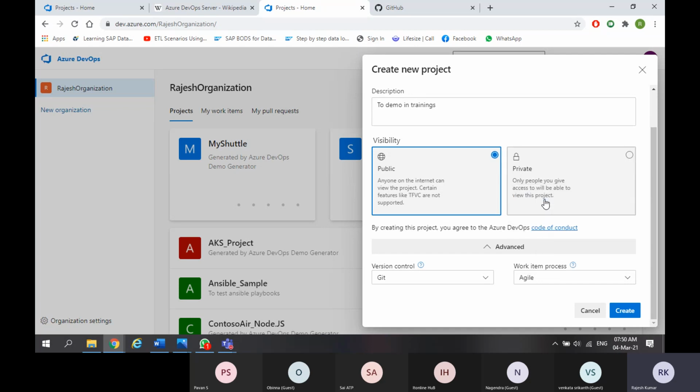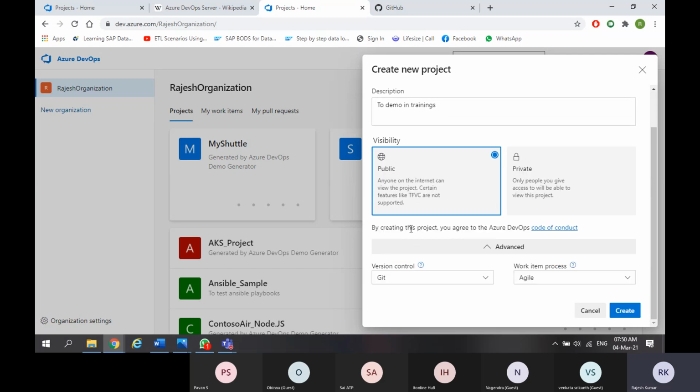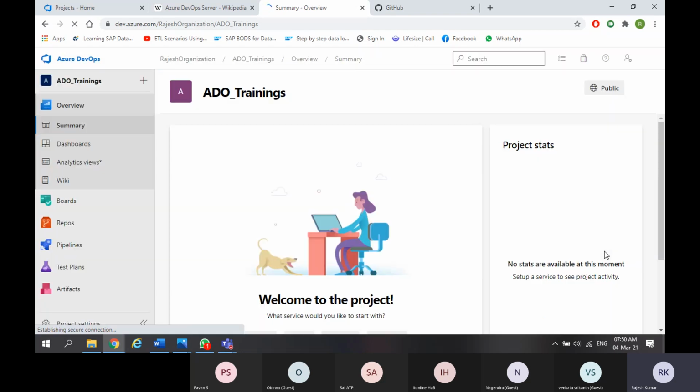Agile is a famous one nowadays, so I will go with Agile only. I'm going to create the ADO trainings public project, using the Git version control system and the Agile work item process. Create. Now it will take me to the project's home page. See, this is the project home page. Now there is a project created for you. As of now, there is nothing.